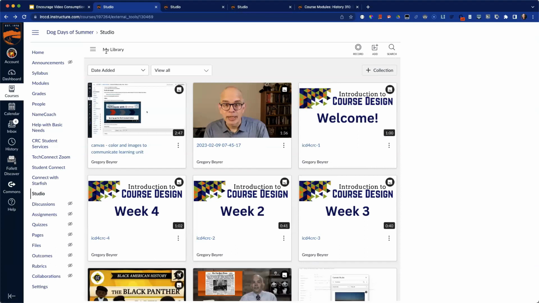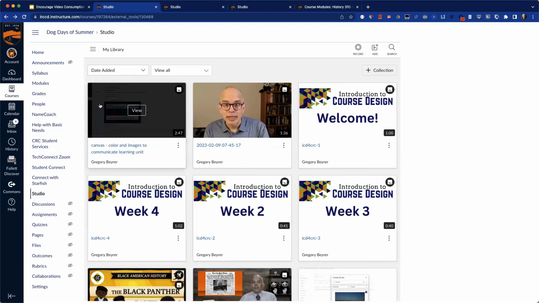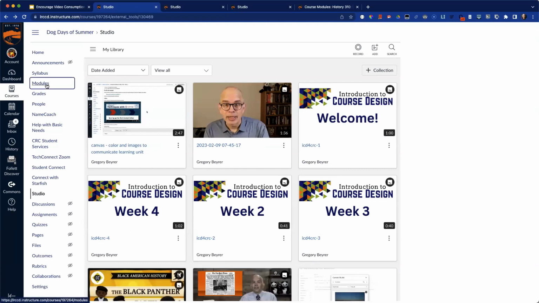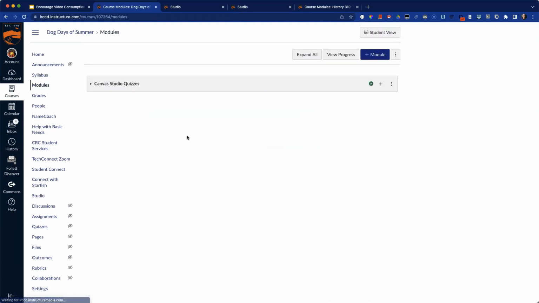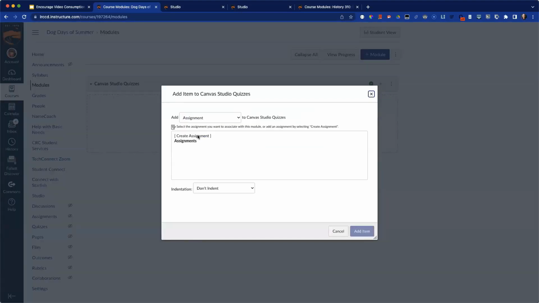Now that I have a quiz that has been created, on the My Library area of the Studio navigation, I can then go into Canvas proper and create an assignment. So in this example, I'll go to my modules page. I've got an empty module that is just waiting for a quiz, and I will add an assignment. The assignment will allow it to be connected to the gradebook, so that students can be awarded the points that they earn by answering those questions correctly.